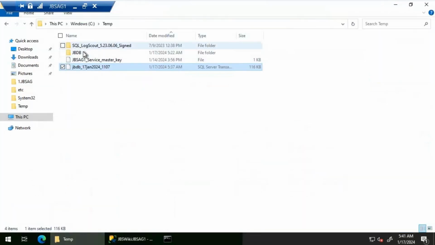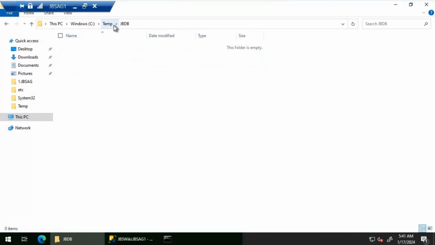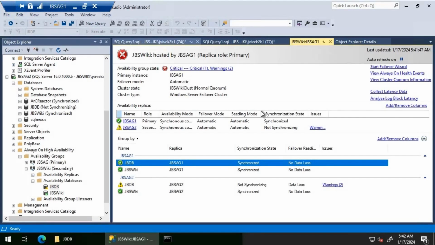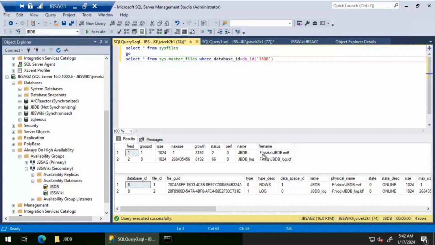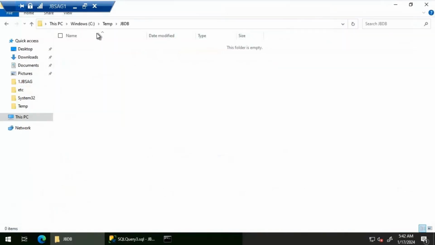In our case, the new location would be this one, C drive temp. So the data file is currently on the secondary server. If you see here, the data file is on the location F drive data for the data file, and log file is in F drive log. Just for demo purpose, I'm going to move these two files onto the same location called C drive temp JBDB. That's the location I'm going to move.